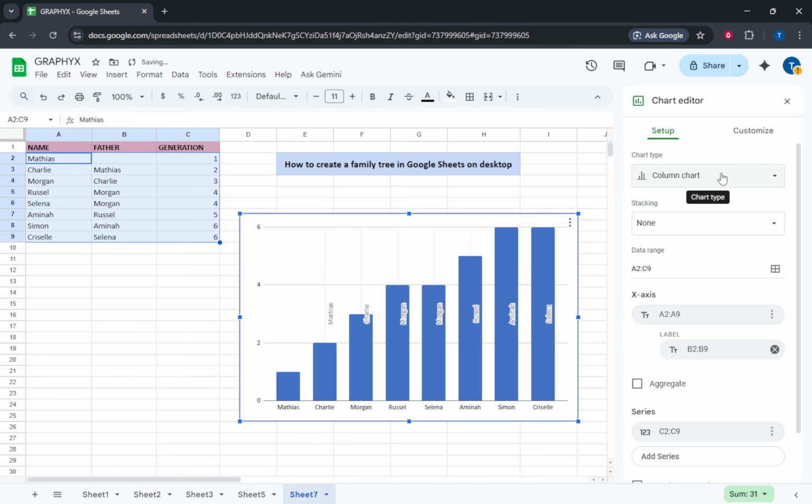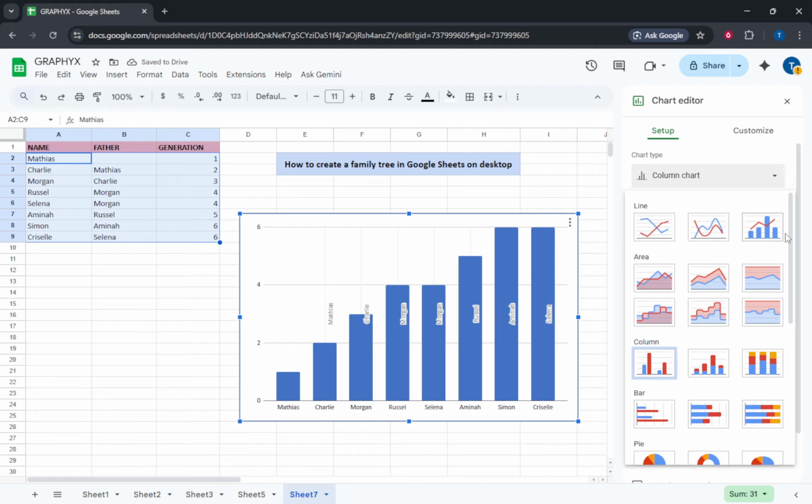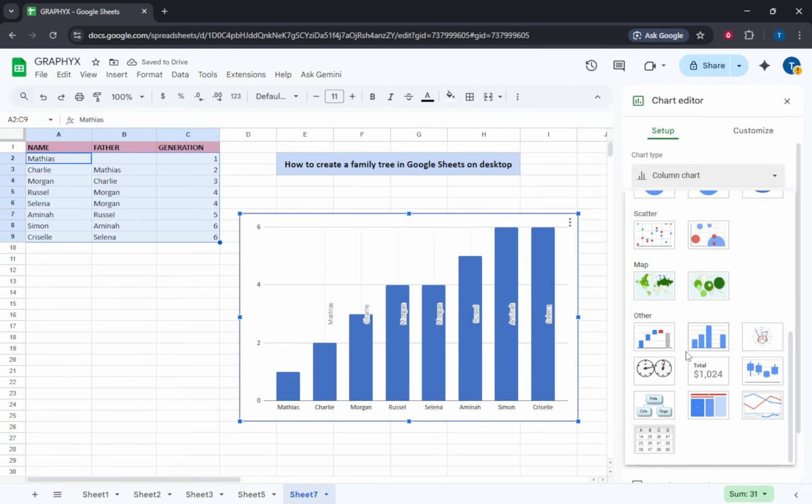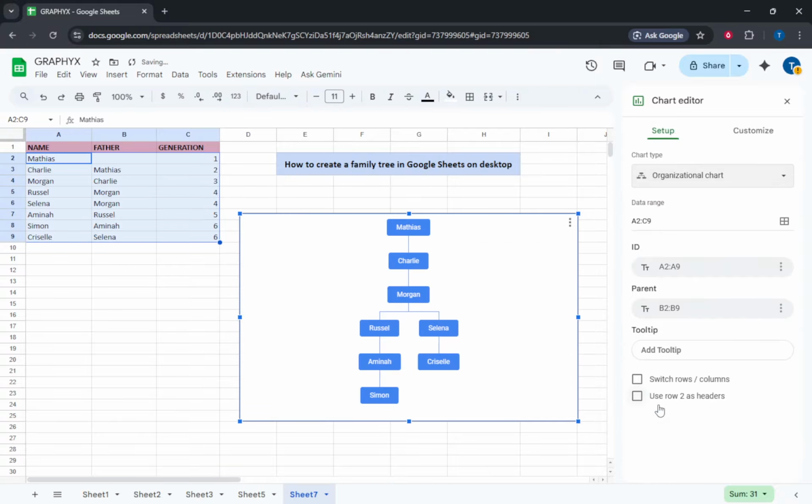Sometimes you might see this labeled as organizational or simply org chart. It's important because this will transform your basic data into a structured family tree. If you've used headers for your columns, such as person and parent, make sure to check the option labeled Use Row 1 as headers in the chart editor. Doing so ensures that these headers aren't mistaken for data points.